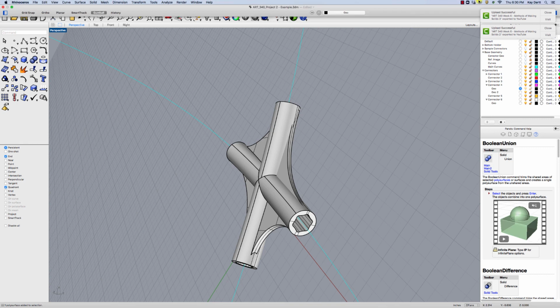Anyway, I hope this helps with the flanges and fillets. Try it out, experiment, and see what you can do. All right, thanks.